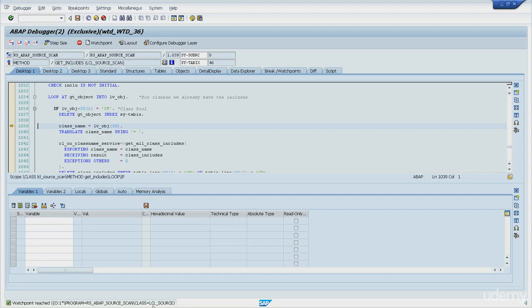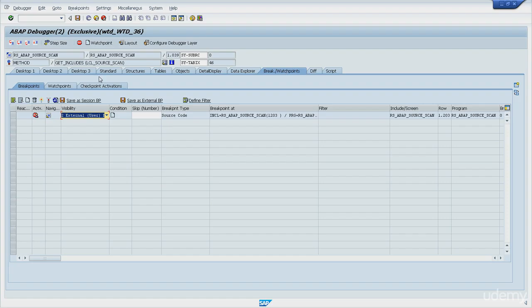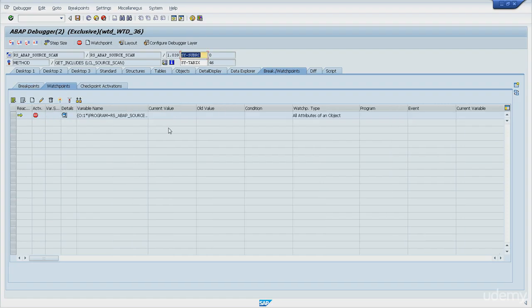So you see that something in this class LCL, sorry, this is the name of the class, but you see that the watch point was reached. Let me click here on break watch points, and see that I have set a breakpoint to monitor all attributes of an object. This arrow here tells me, in case I have more breakpoints, which one was reached. So reached breakpoints, that's why the program is stopped.